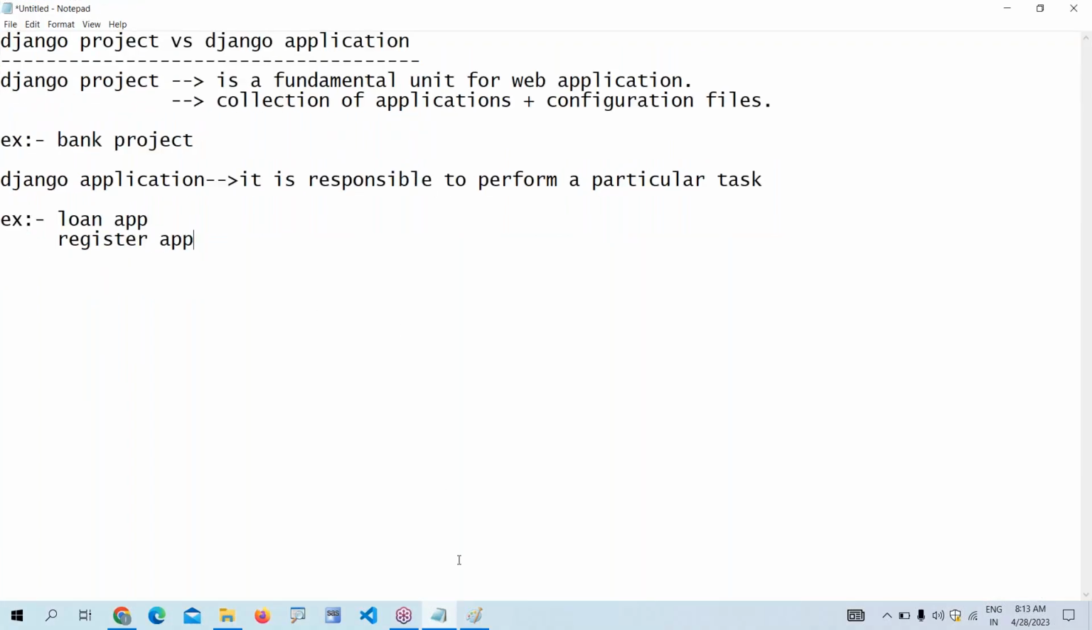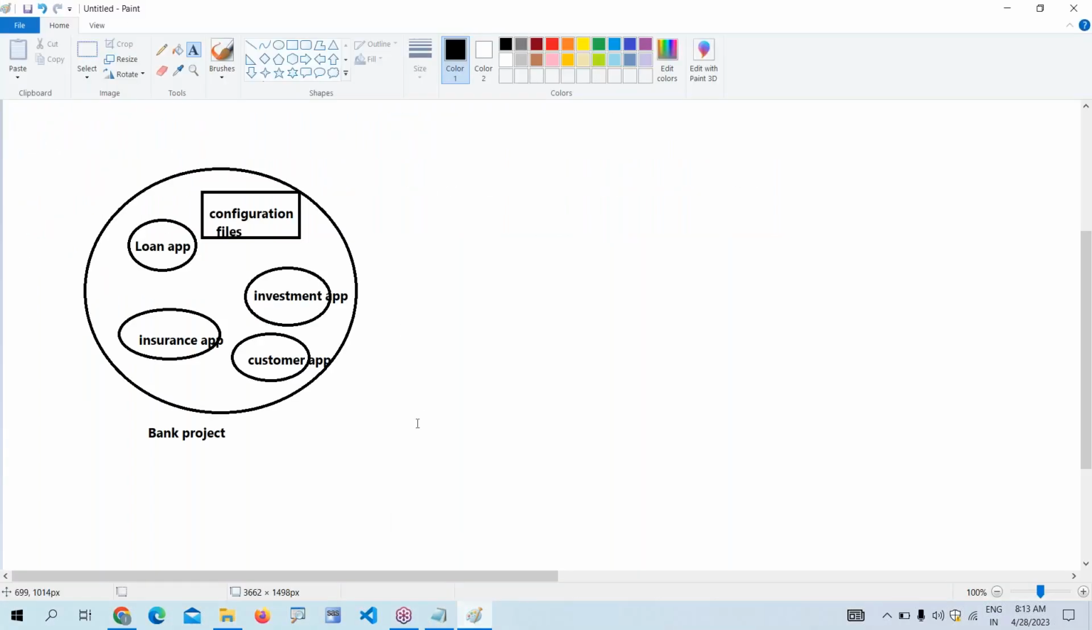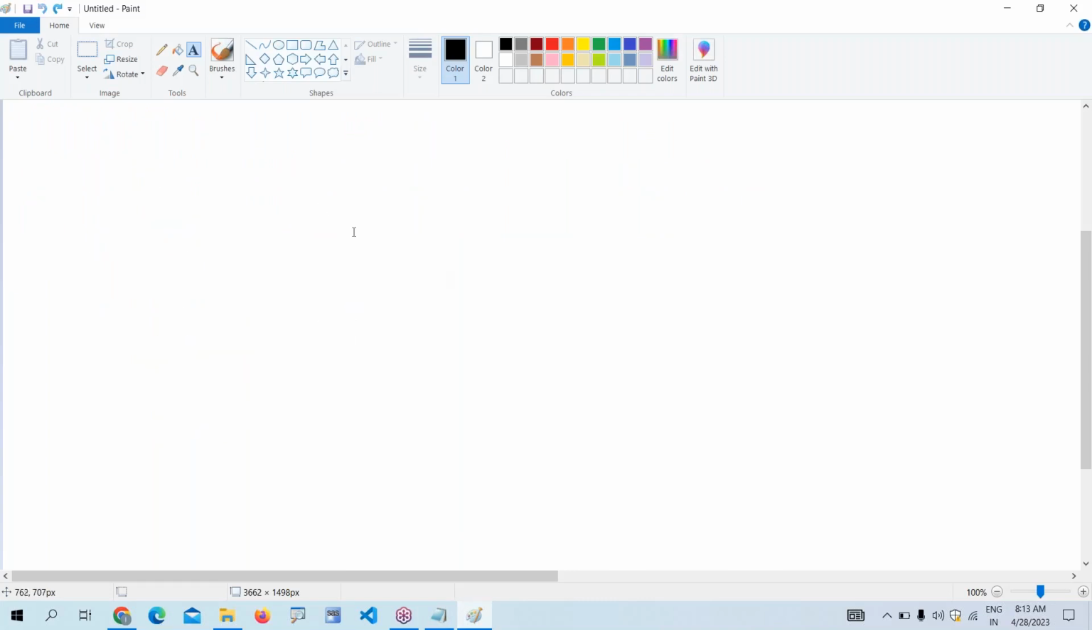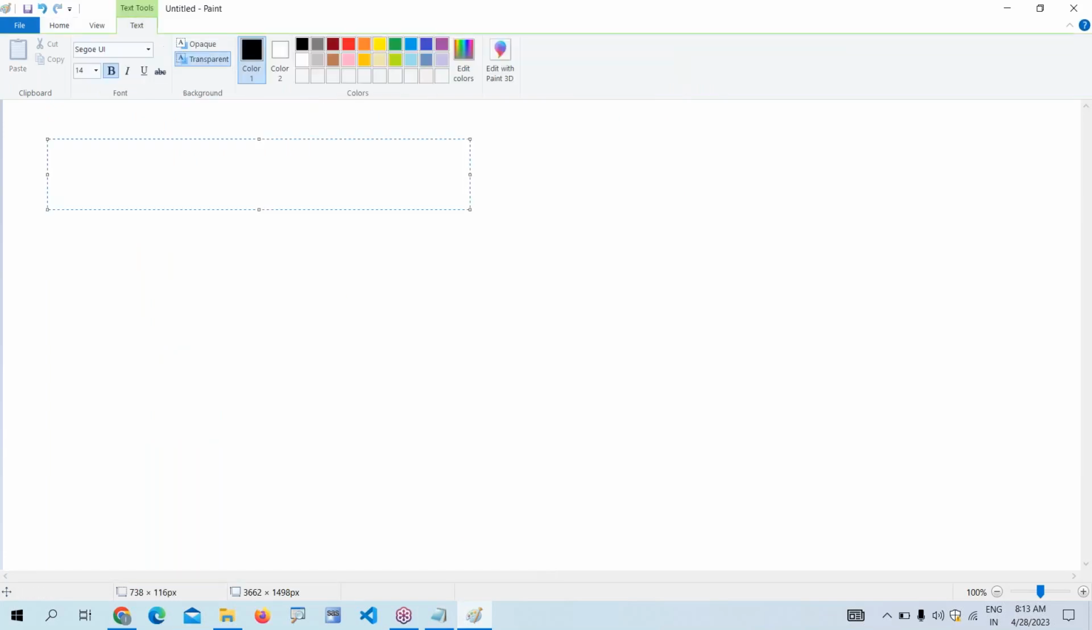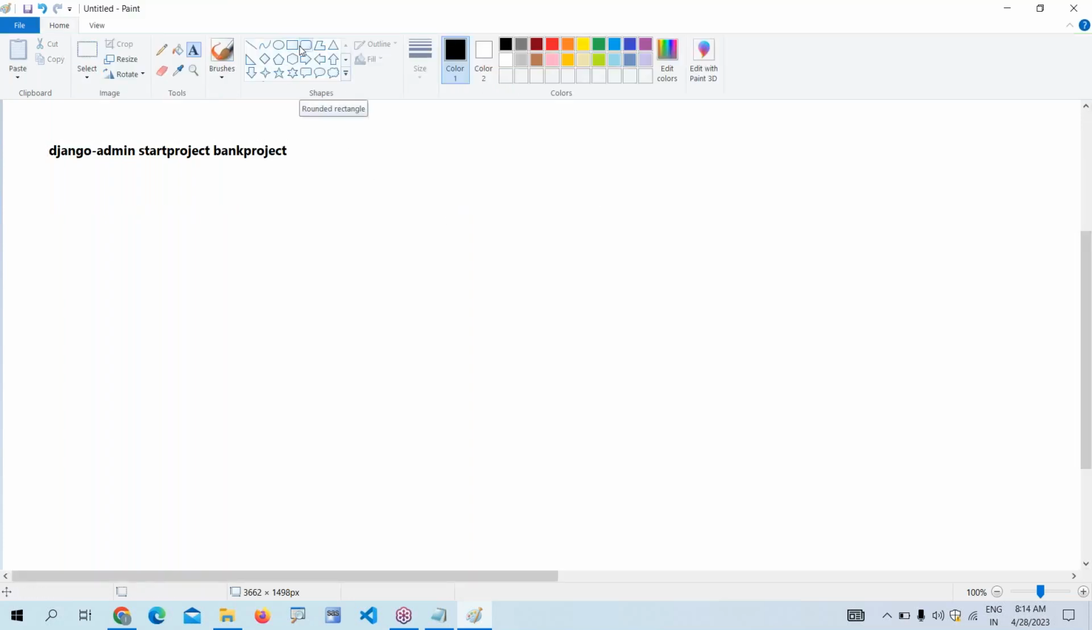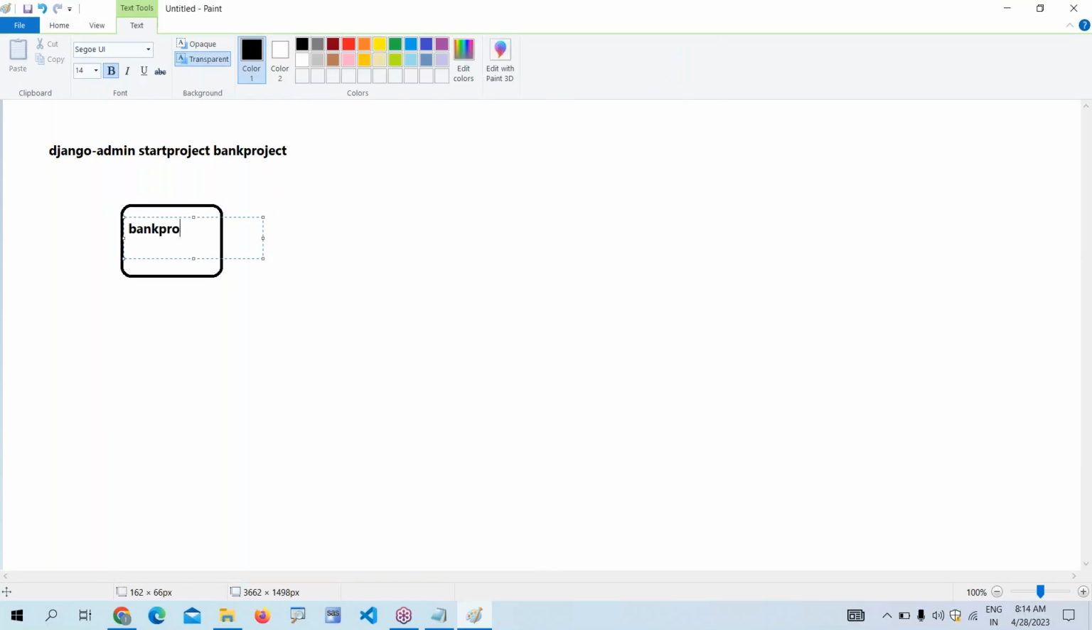We already discussed how to create a Django project. We need to give an instruction: django-admin startproject, and the project name. I give the project name as bankproject for your easiness; you can give any project name you want. Once you execute this statement, one folder is created, called bankproject. The name of the project is bankproject.